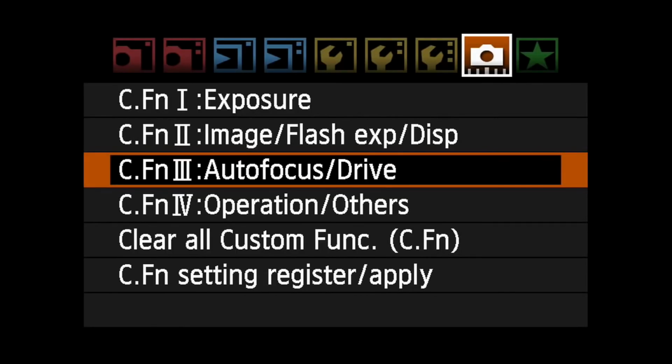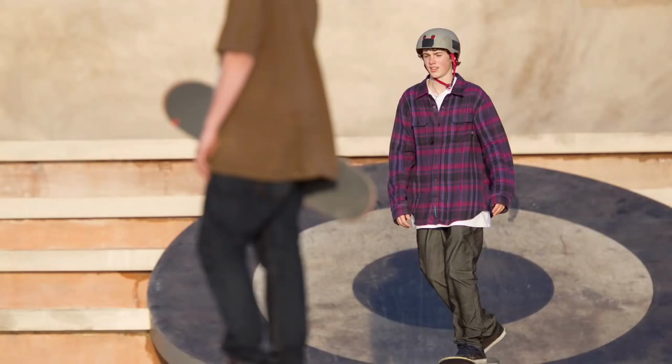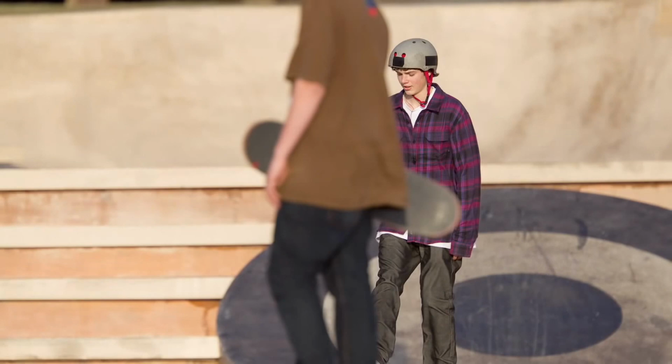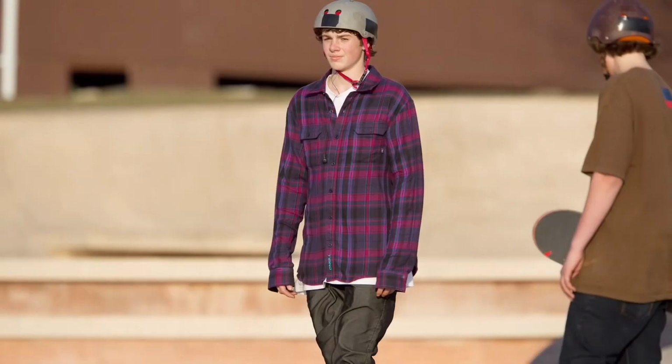AI Servo Tracking Sensitivity. Sensitivity for tracking subjects that move into the AF points can be set in any of 5 levels. To select tracking sensitivity, go to Custom Function 3.2. Press Set. Use the quick control dial to select slow or fast. When set towards the slow side, interruptions by other obstacles are less disruptive. Use this to photograph and keep track of one moving subject.